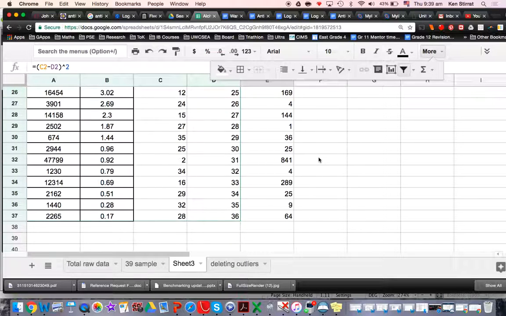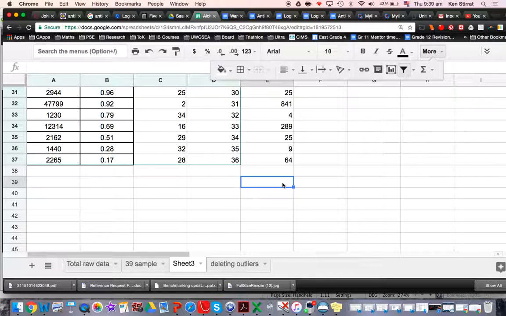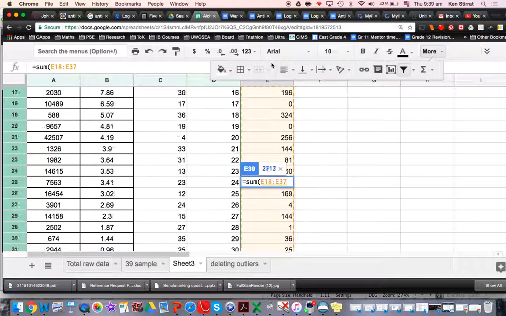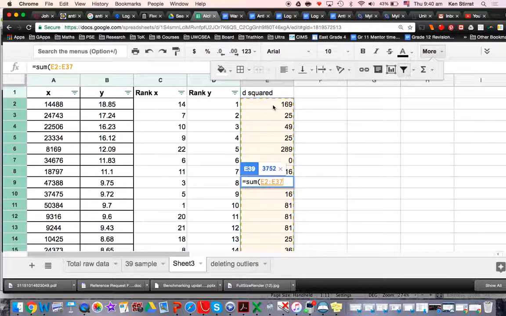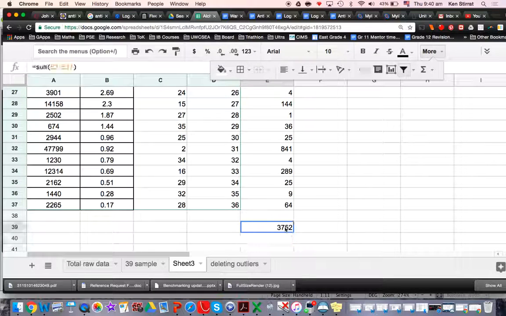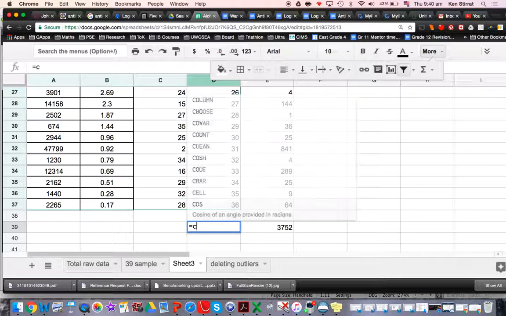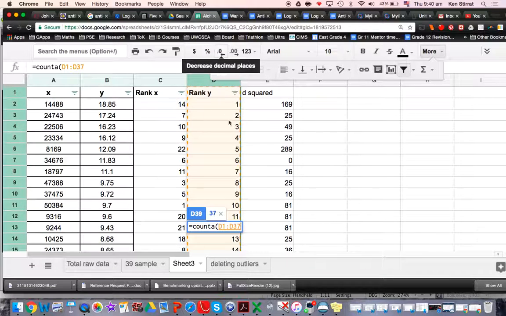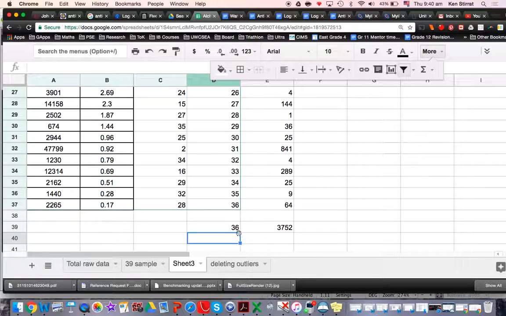If we scroll down to the bottom, the formula for Spearman's talks about the sum of all of this, so equals SUM, and then all of this, close brackets, that's 3752. I'm going to see how many items are in my data set here, equals COUNTA, so this counts the number of cells with something written in them. And I'm just going to go up to there, I don't want to include the top one because that's just a label, 36. Okay, so 3752 and 36, and now I can work out Spearman's rank.